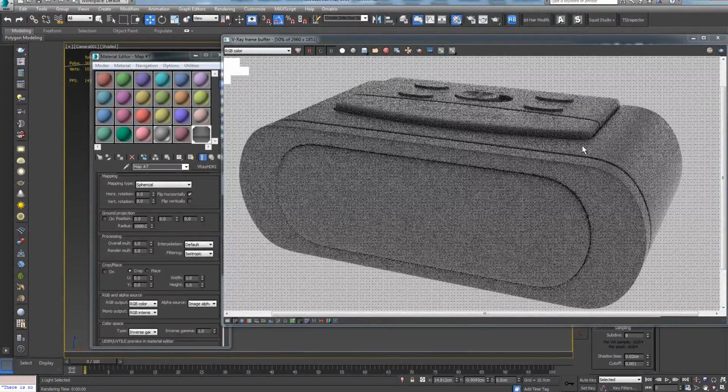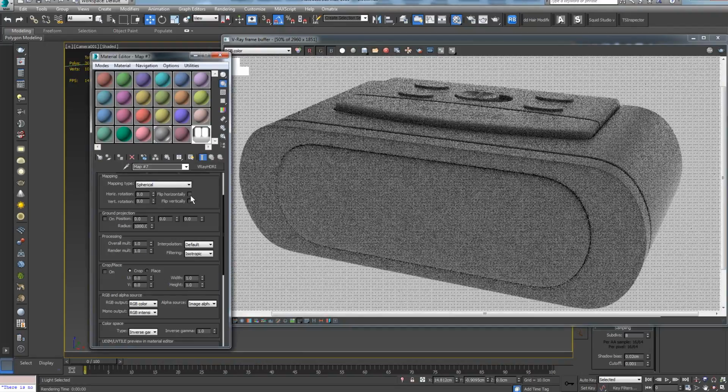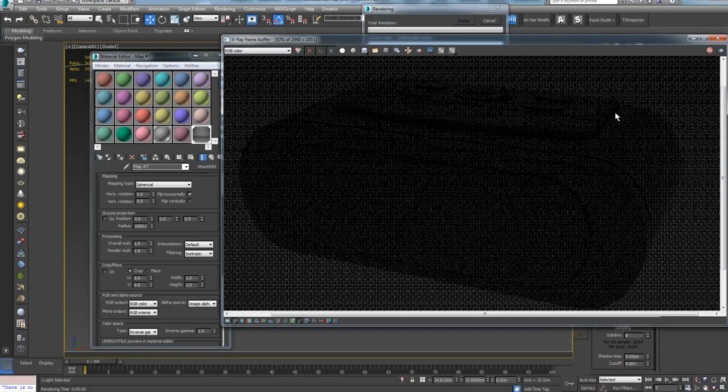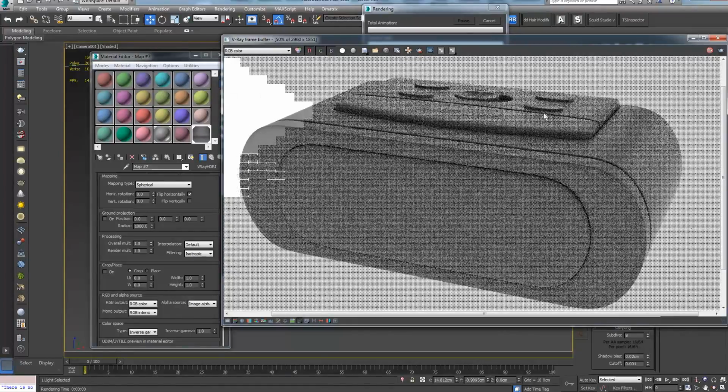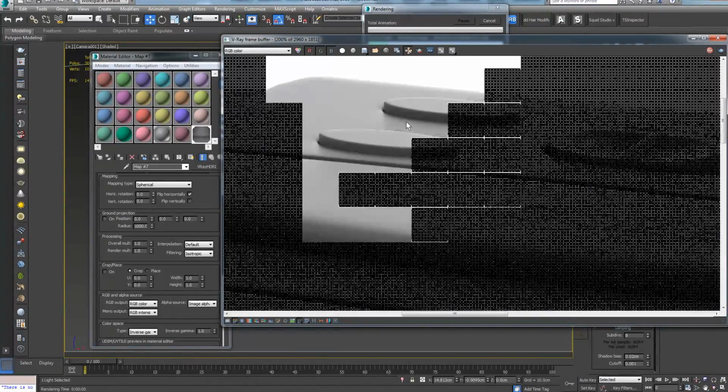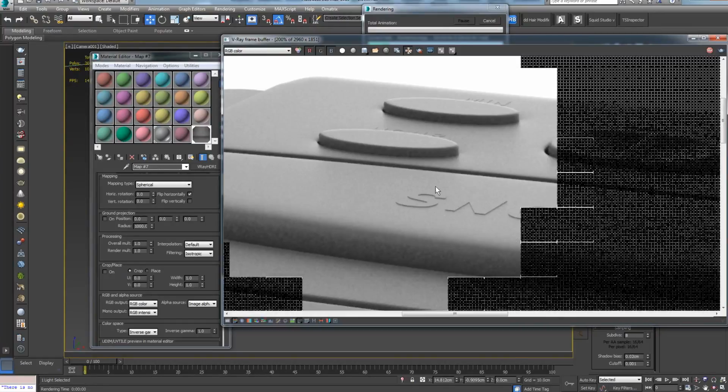So I found that if I'm flipping horizontal, I'm going to see some awesome reflection on top, as you can see. So I have light and I have shadow, light and shadow. So it's the thing that we're searching for.